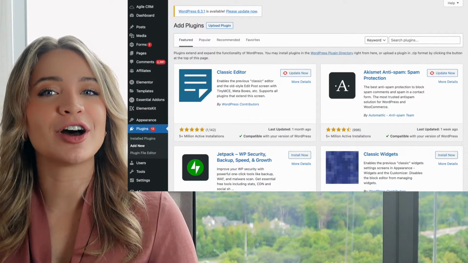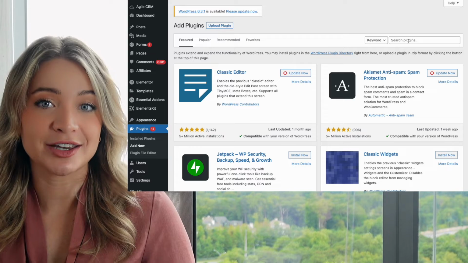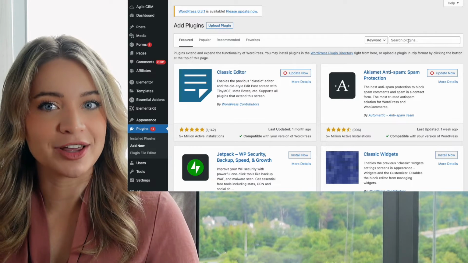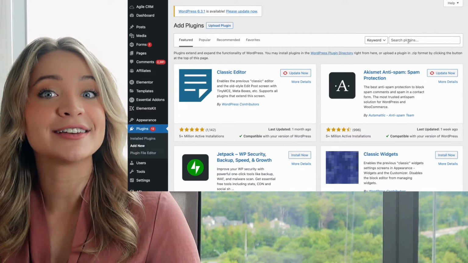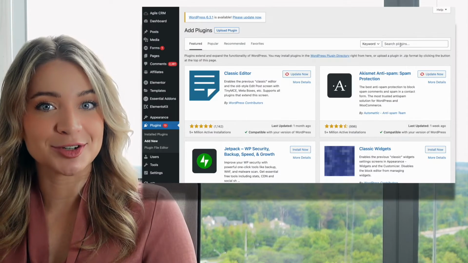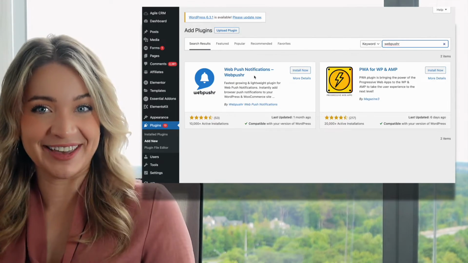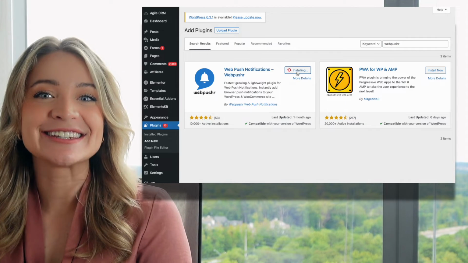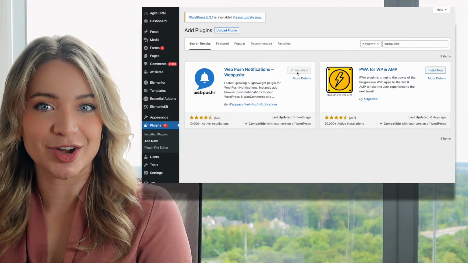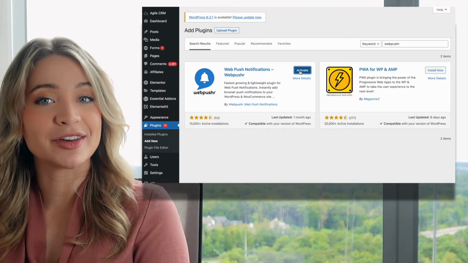You want to make sure you're logged into your WordPress admin dashboard. Head over to the Plugins section and click on Add New. Now, in the search bar, type in Webpushr, and there it is. Click on the Install Now button, and once it's installed, make sure you activate the plugin.